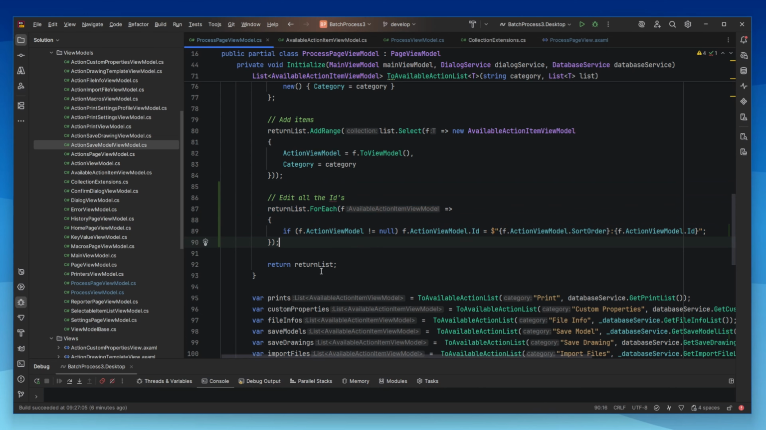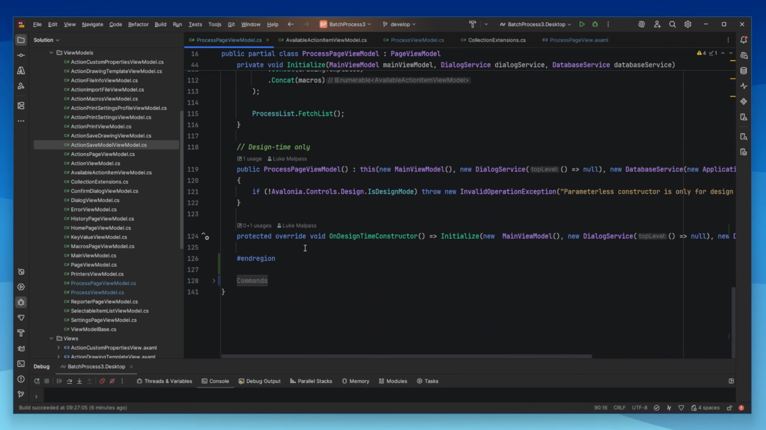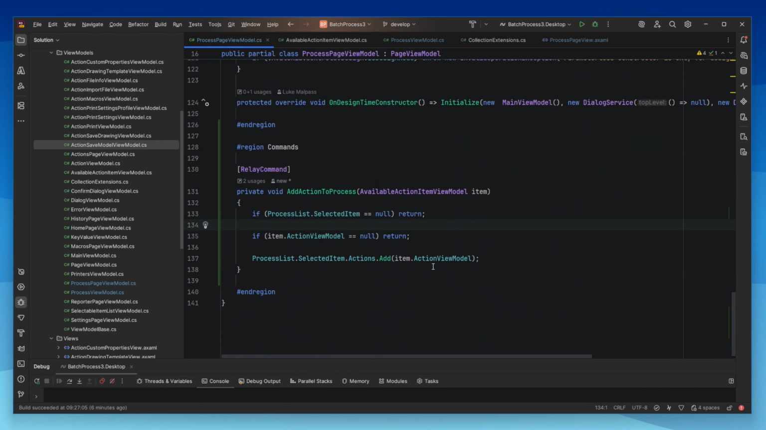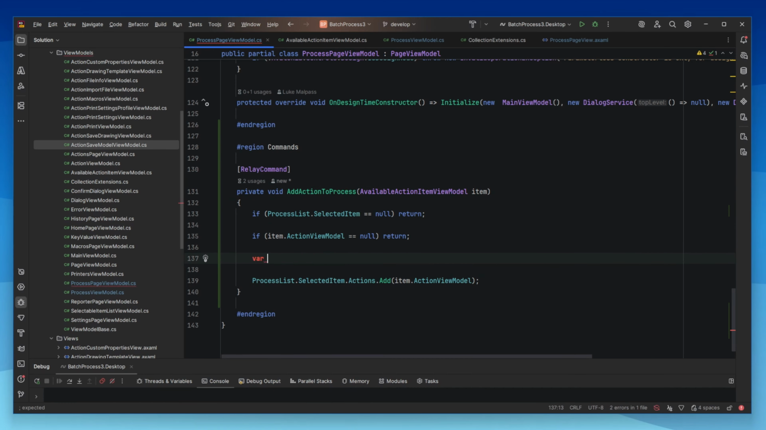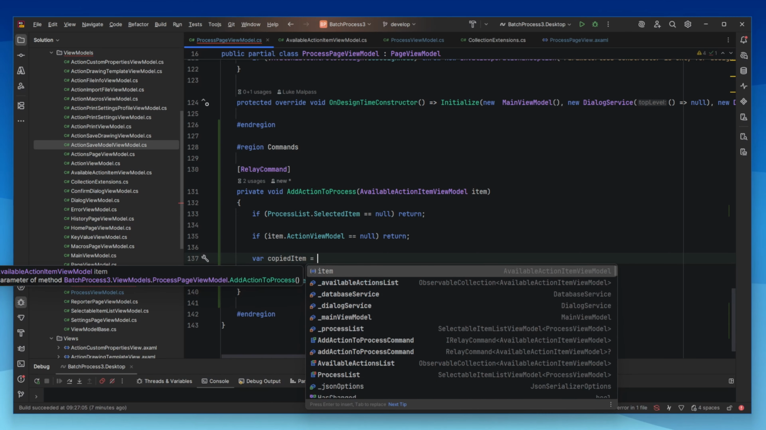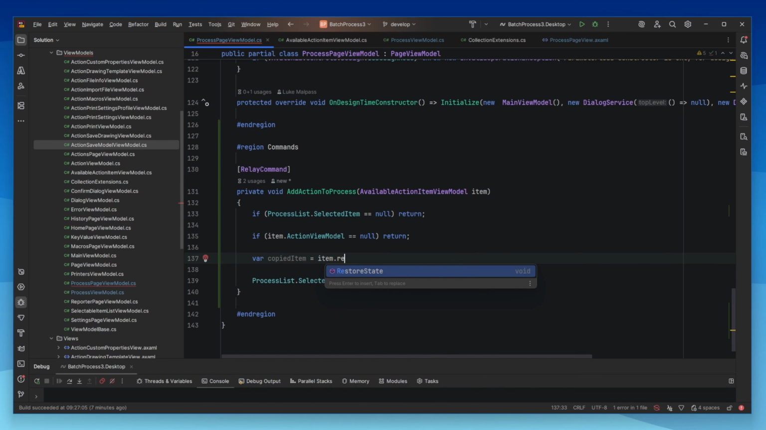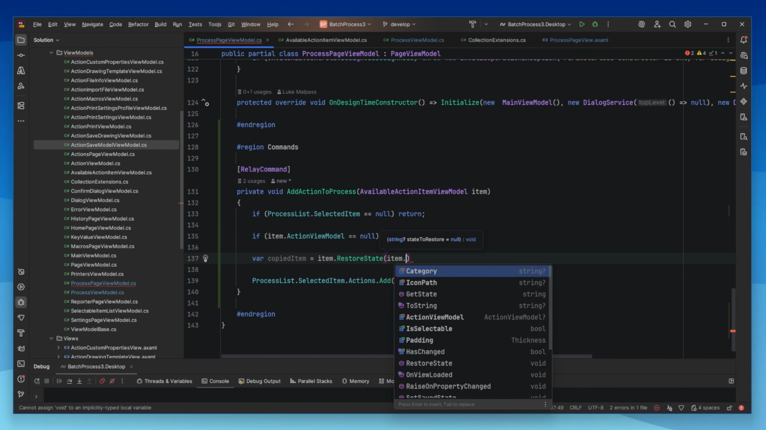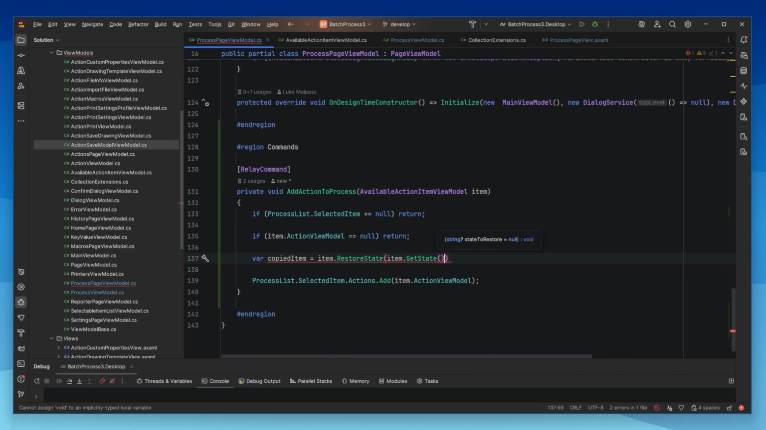So this will initially tag the IDs like we already have, but we just moved it up to a better place. And what we now need to do is when we click the add, so in the commands, this now, we don't just do the action view model. We need to further edit it, and you can't just edit the item because the item's the selected thing. We don't want to edit the item. So we want almost a copy of that. So let's get a copied item. Otherwise, we're going to edit the right side list, and you'll see why in a minute. So that'll just be item.restoreState, item.getState.